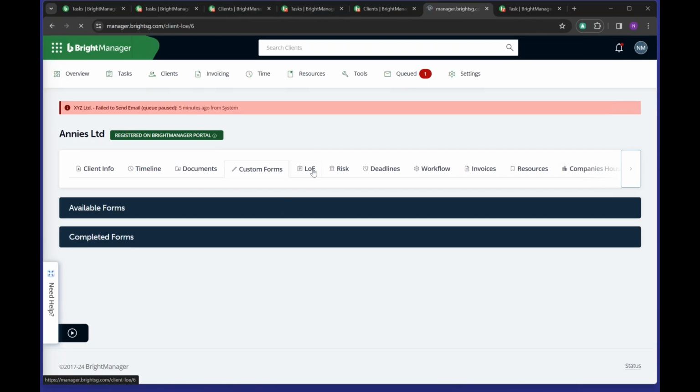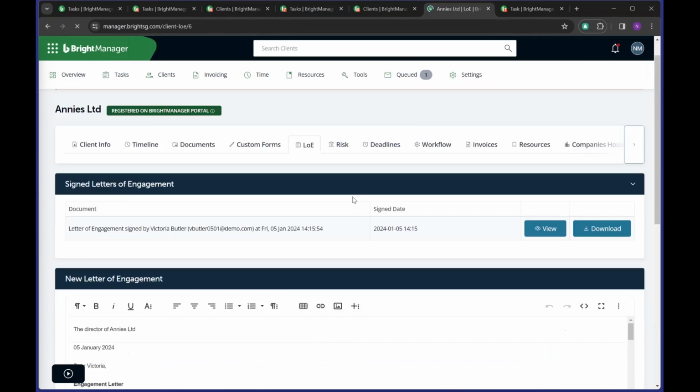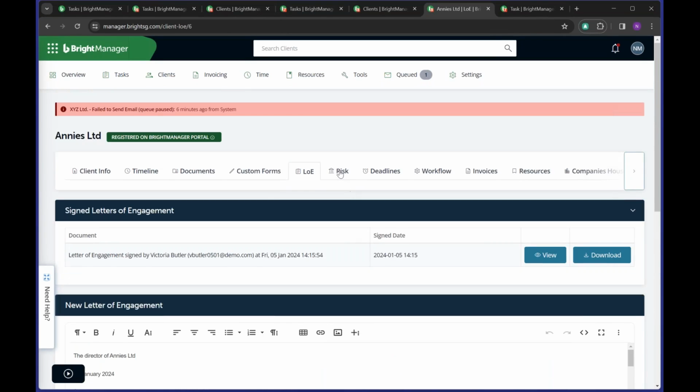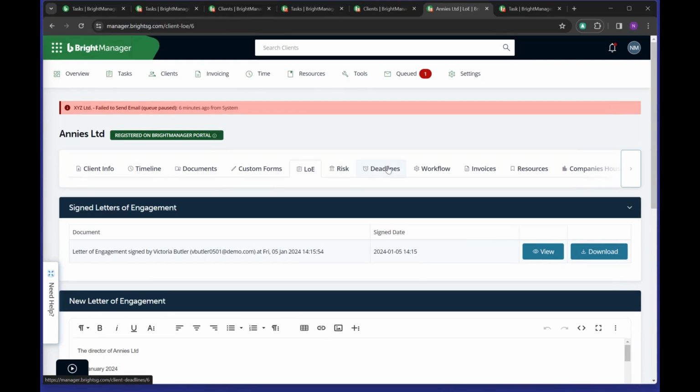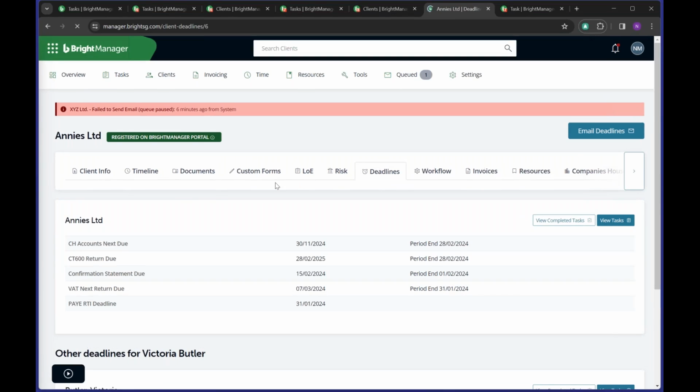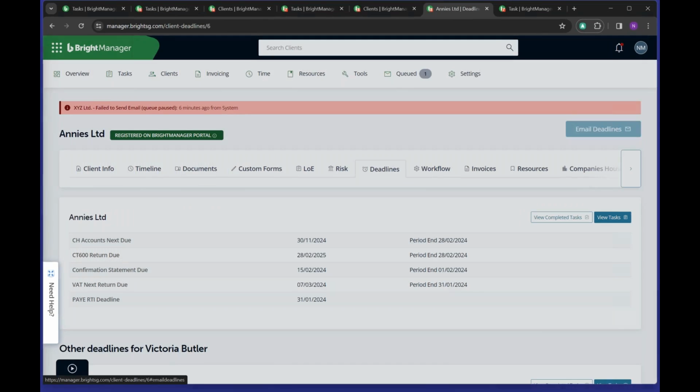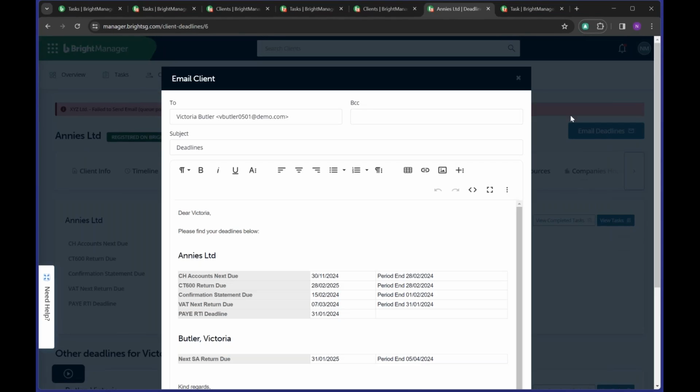You can view or download the client's current letter of engagement. We've seen the risk assessments already. You have a deadlines page here where you can again easily see the upcoming deadlines for the clients, and if you need to quickly send them out as an email.